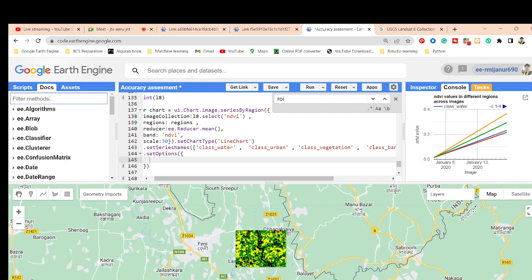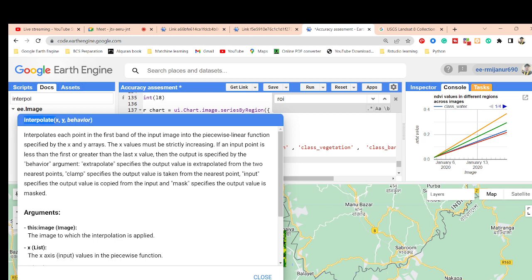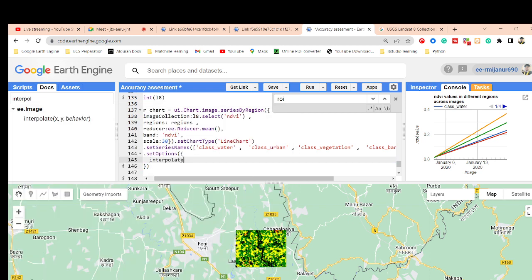This function is called interpolate nulls. Interpolateness nulls. I give it true. Then also put here this another line.